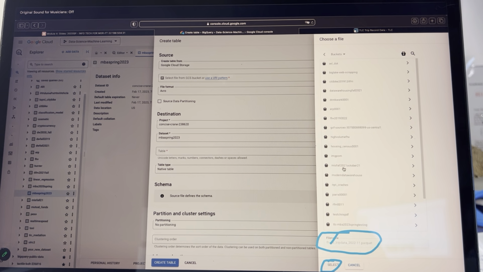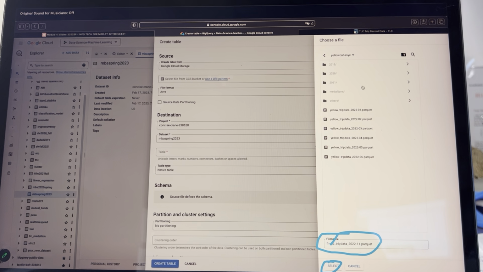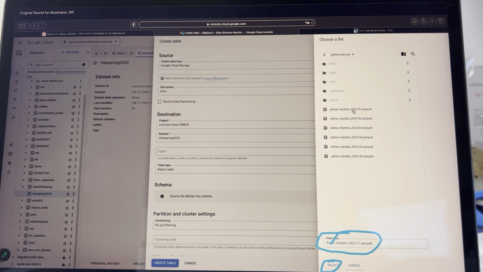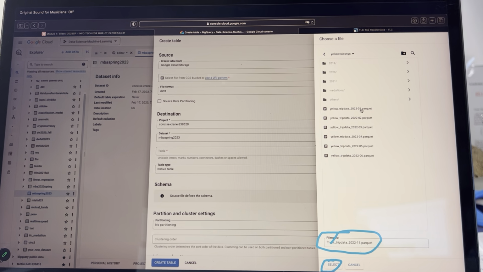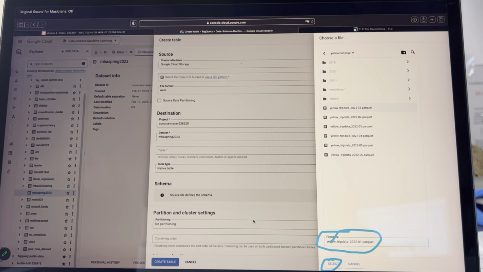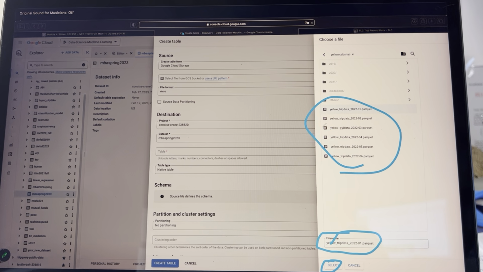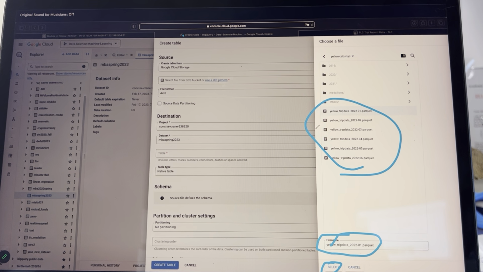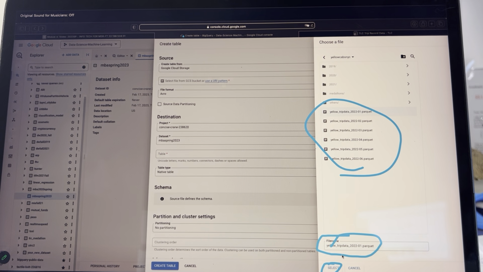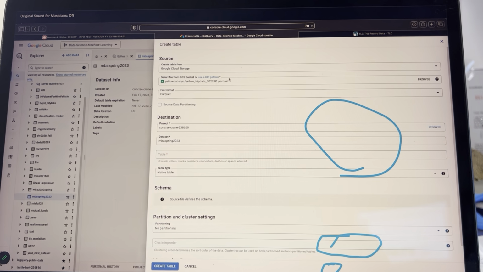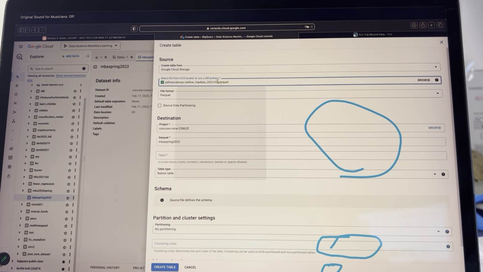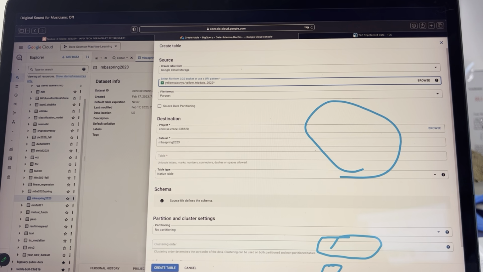Look at this. Let's say that I'm going to Yellow Caps and I have all these Parquet files. Do you see 2022 1, 2022 2, 3, 4? Let's say that I need to upload all of them in one shot. So I need to move or create them into one table. How do I do it? I select just one, click select, but later here, what I'm going to do is hit the wildcard character asterisk. Do you see here?